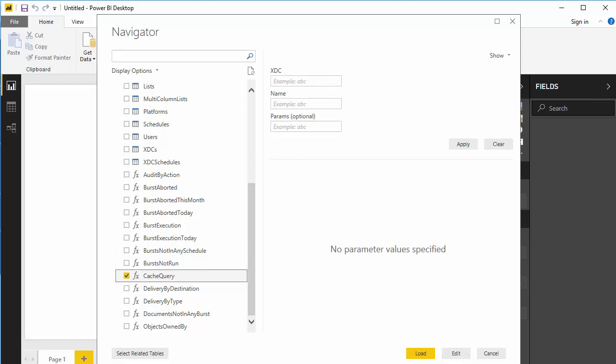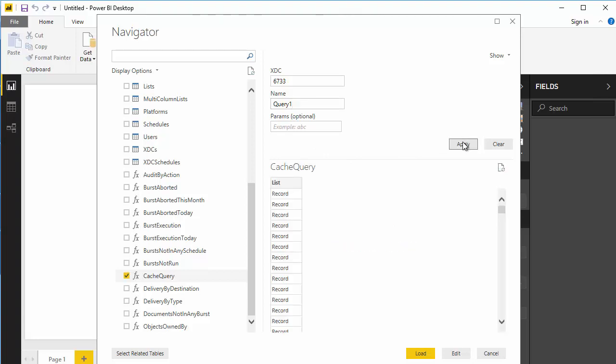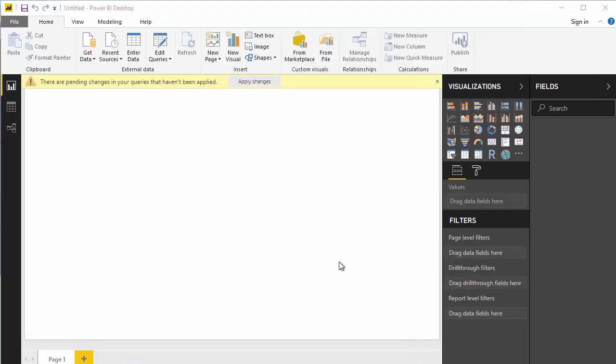The first value we need to provide is the XDC ID, which is 6733. The cache query name, that's query1. And if your cache query has a parameter or parameters, you would need to supply those values here before you can run the cache query. We'll select Apply. And in OData, the record list returns like this, so we have to load it.